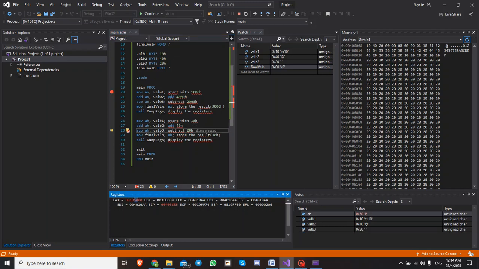Here is 50 hexa. Then we're going to subtract the value of val b3, which is 20 hexa, from the register. The value from before is 50, so we subtract 20, we get 30 hexa. So the result here is true.